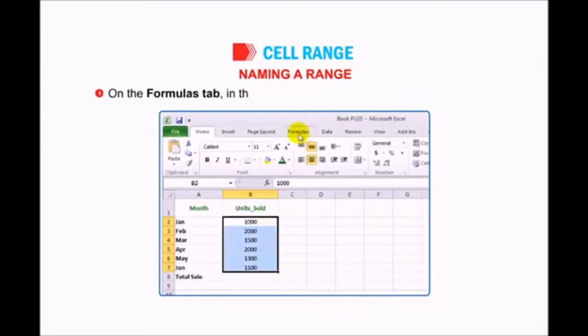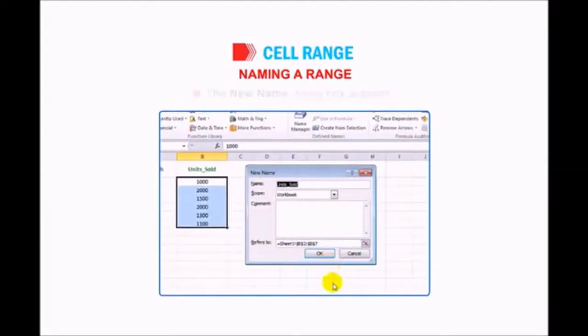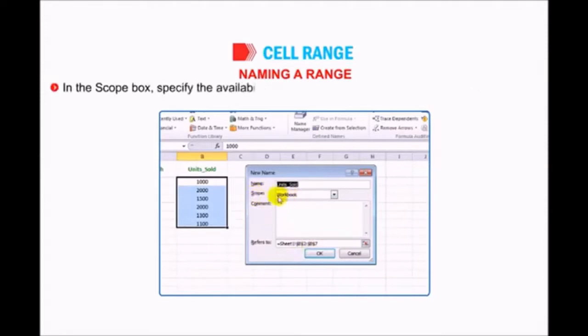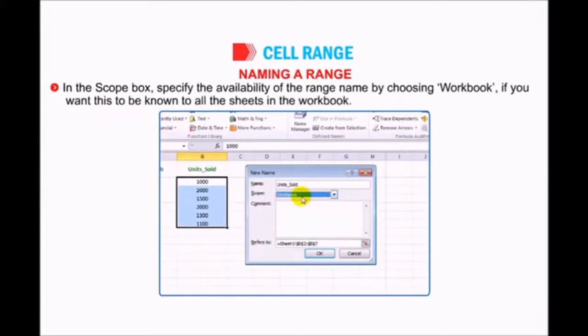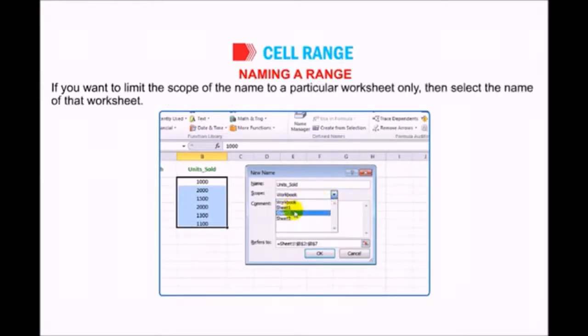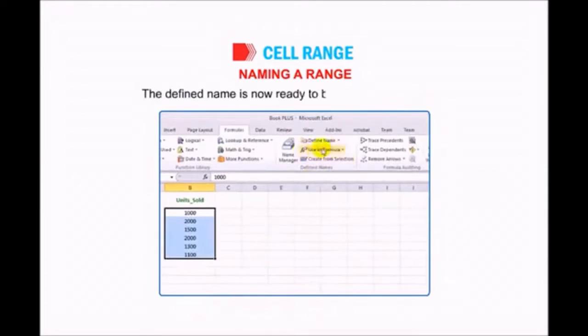On the Formulas tab, in the Define Names group, click on Define Name. The New Name dialog box appears. In the Name field, enter the name that you want to specify for the range, say units_sold. In the Scope box, specify the availability of the range name by choosing Workbook if you want this to be known to all the sheets in the workbook. If you want to limit the scope of the name to a particular worksheet only, then select the name of that worksheet. Write some text in the Comment section if you want to attach some comment with this name. In the Refers to field, make sure that the required range is specified. Click on the OK button. The defined name is now ready to be used in the formulas.